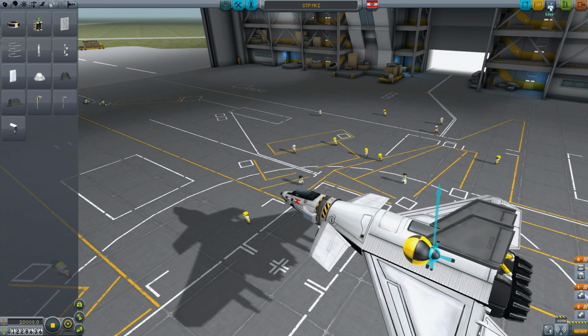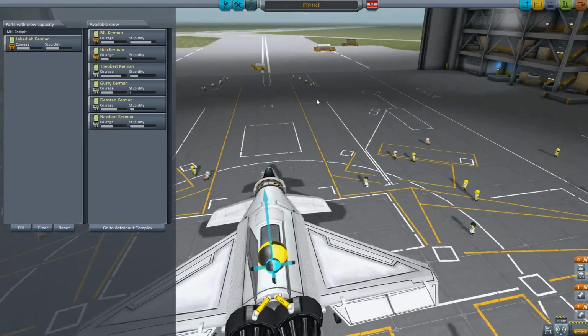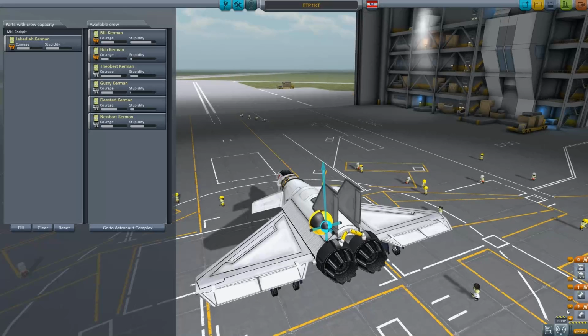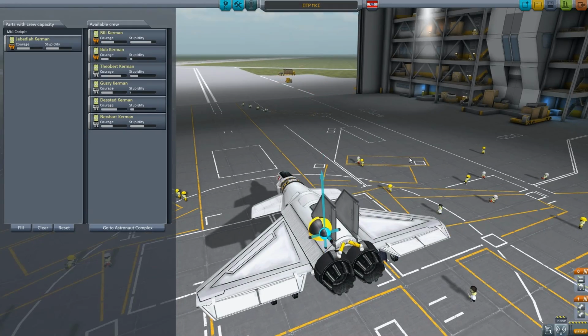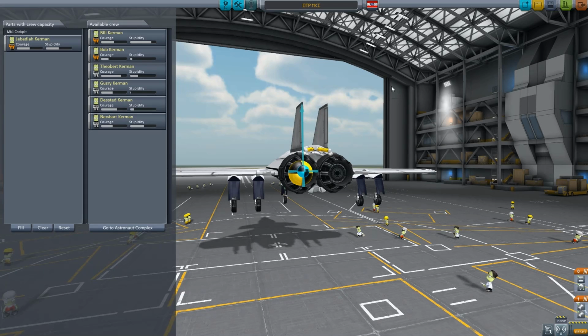Save that thing and let Jebediah do the test flight, because he's our best pilot. We want this to have a nice thing. Saved it again. We want that to not be a stage. Okay. Yeah. Let's try this thing out. I just hope I don't crash it.